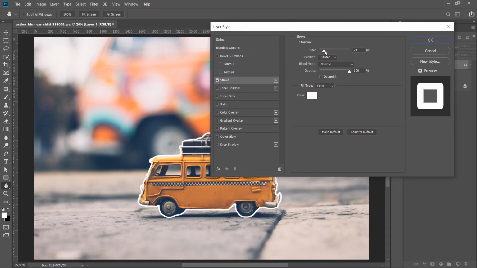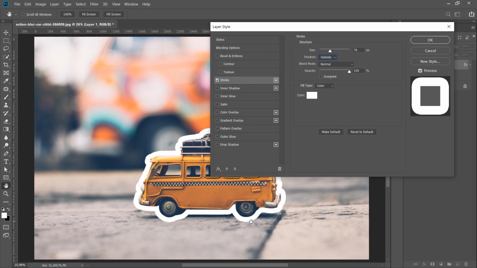The size here is the thickness of the line. When we increase this, the thickness of the line will also increase. When we look at the position, we specify here whether the selected area will be distributed inside, outside the selected area, or center, that is, both inside and outside equally. Let's choose outside. When we select outside, it will give the line outside the selected area.